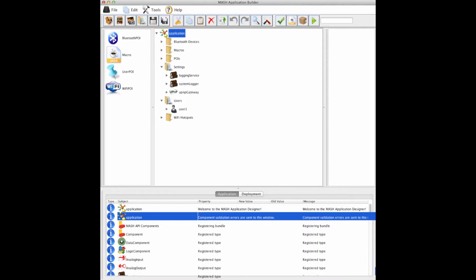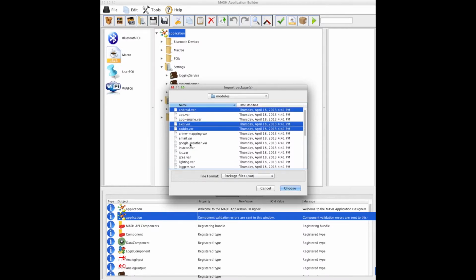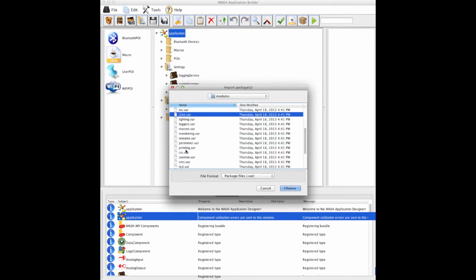The first thing that we want to do is import bundles of components that we can actually do something concrete with. Let's bring in the Android mobile devices, a security panel, some network cameras. We need a server to deploy to. Let's go ahead and bring in a couple of logger components. And lastly, let's bring in a text-to-speech component.